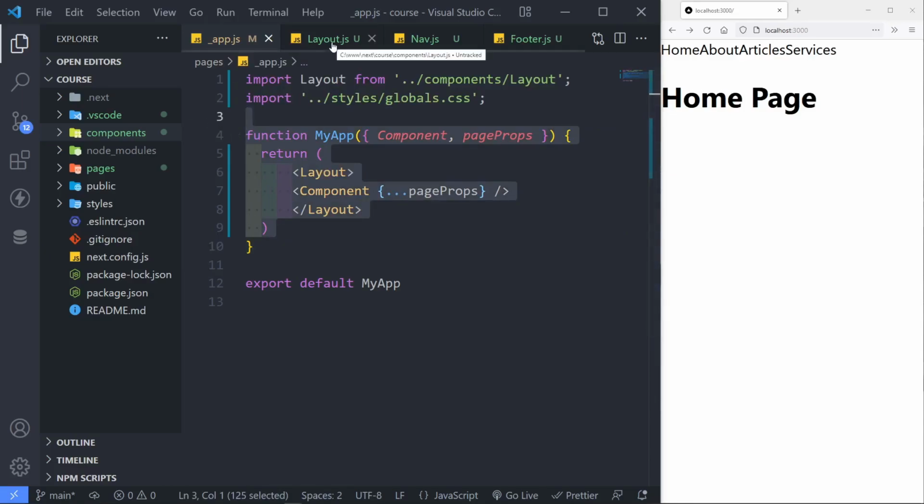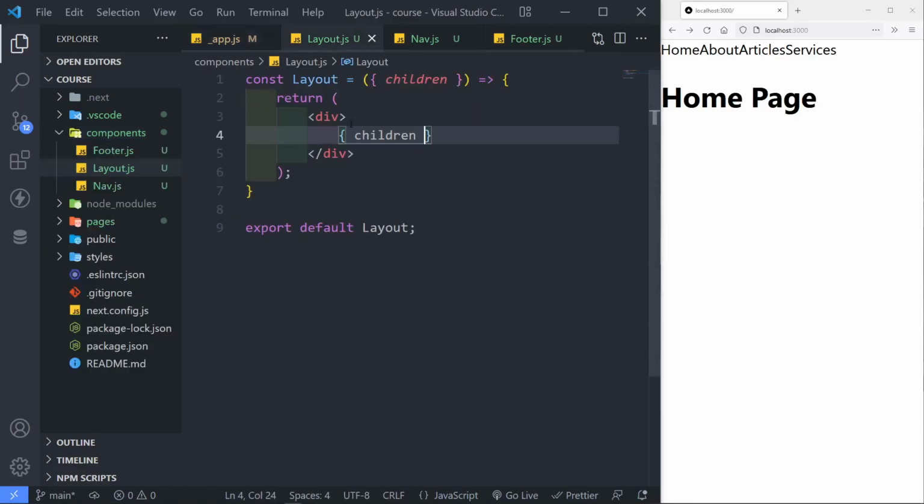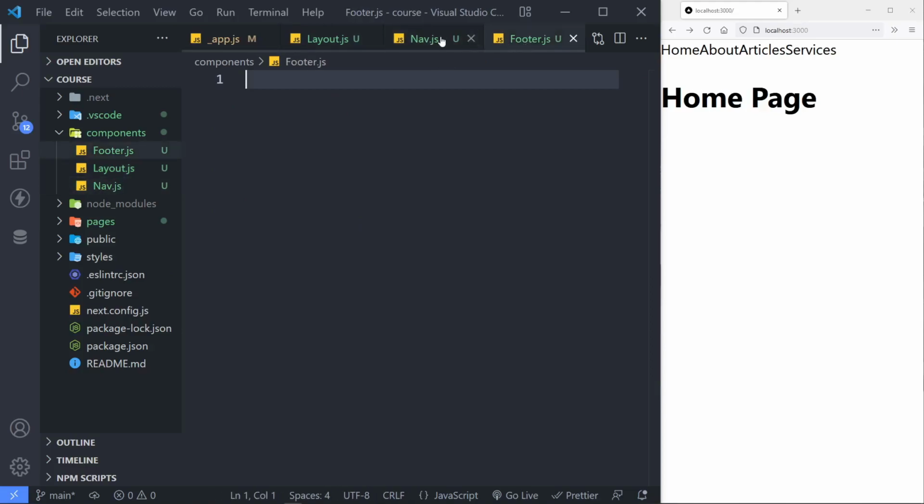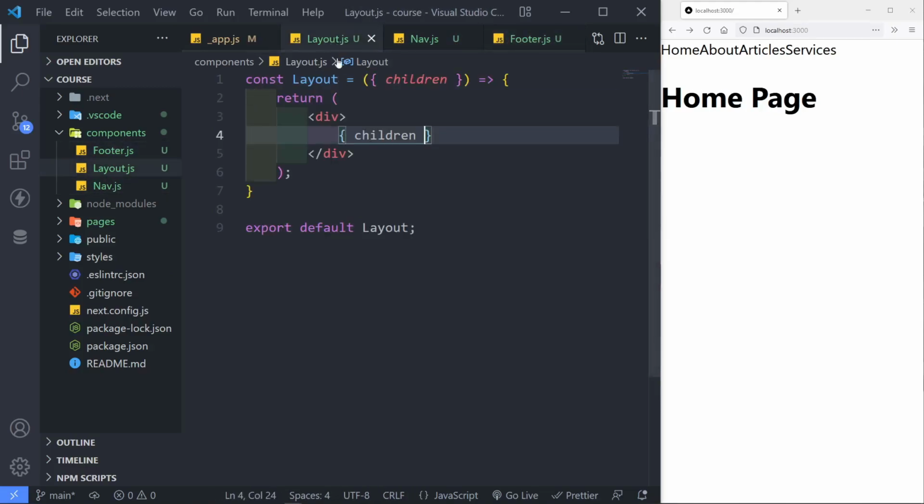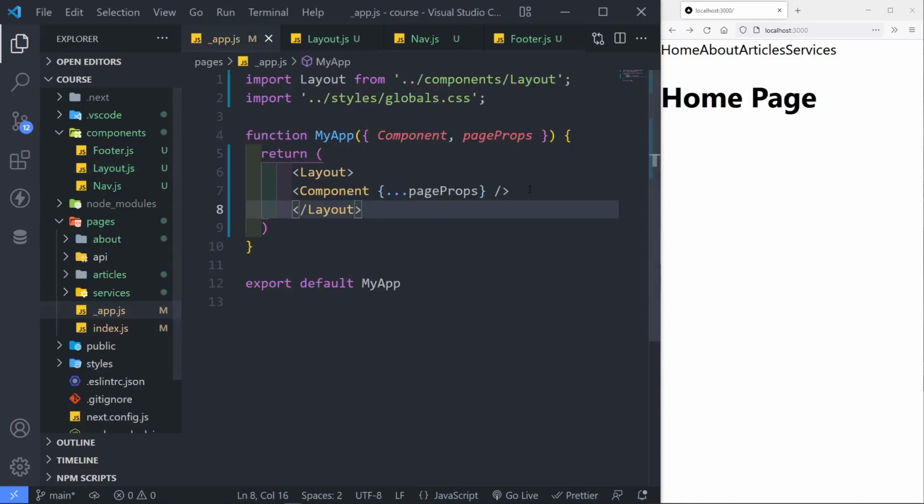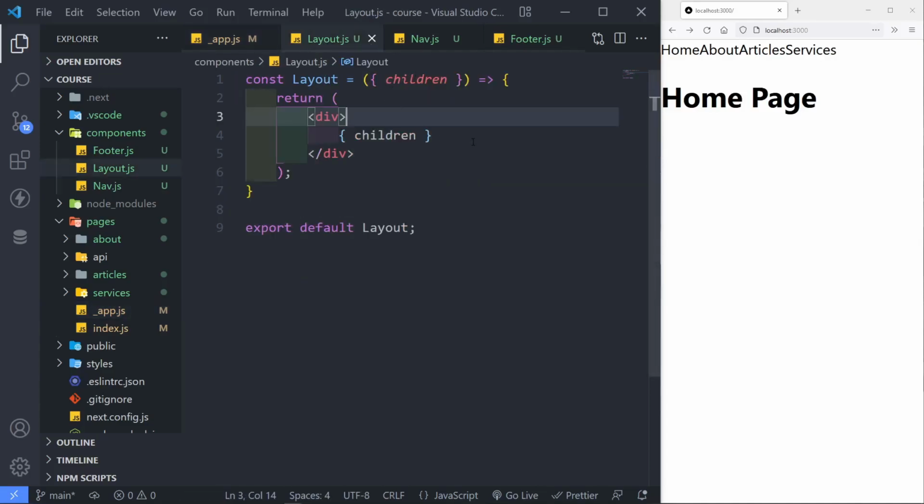But our layout file is not finished yet, because we still need to make use of the different components of the navigation and the footer. But in the layout right here, I just want to explain the children. The children is what we receive that's between our layout element tags. So this is the children that we pass to the component, and then we just render them right there.